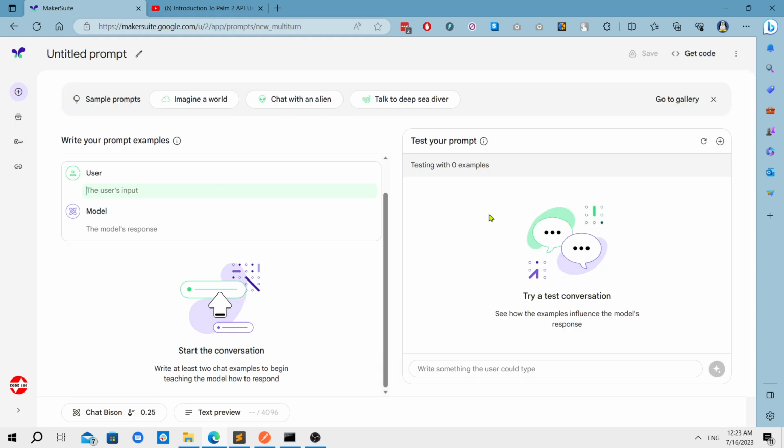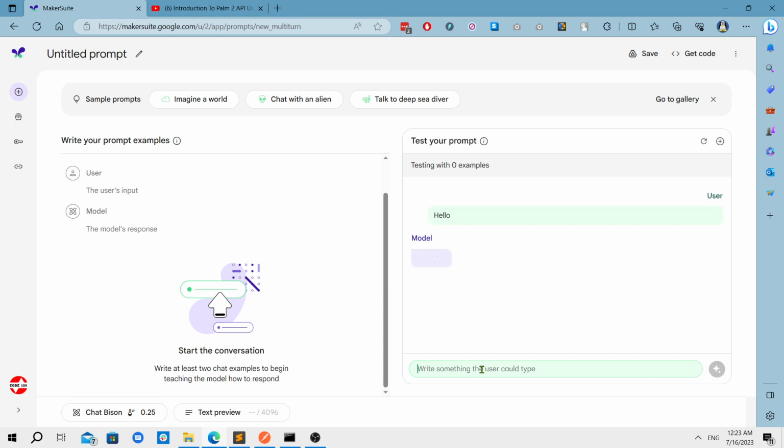So let's first create one chat prompt. This is a very simple chat-driven section where you can write hello and it will reply back. That's all. So like this you can chat with the bot. Now how we can do this with the help of the API, we will dive into the code, but before that we will go through Postman and how I have created the code and what are the things that I have done.